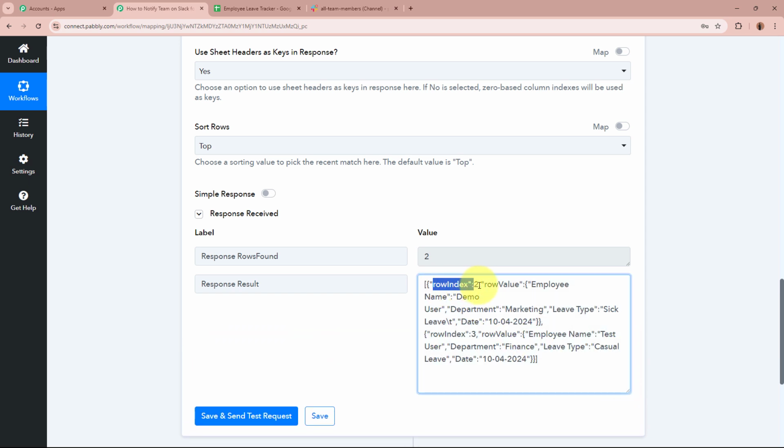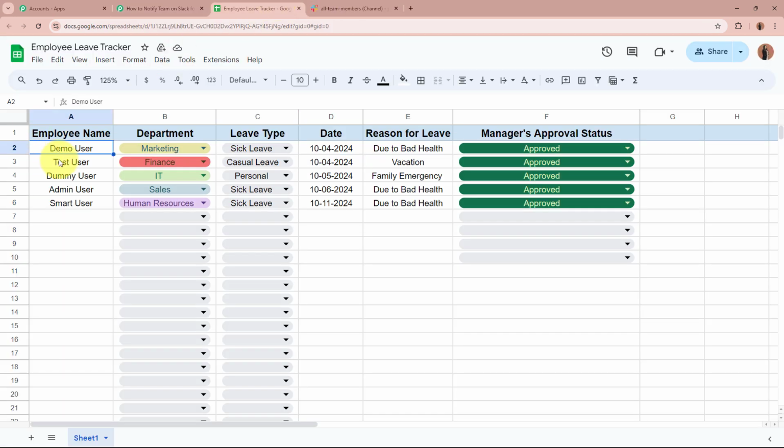Row index 2 gives the employee name as demo user, department as marketing, leave type as sick leave, and the date that we have looked up. Then for row index 3, the employee name comes as test user, department as finance, leave as casual leave, and the date that we have looked up for. You can tally the response from here: demo user and test user. These are the 2 employees who are absent on the current date.